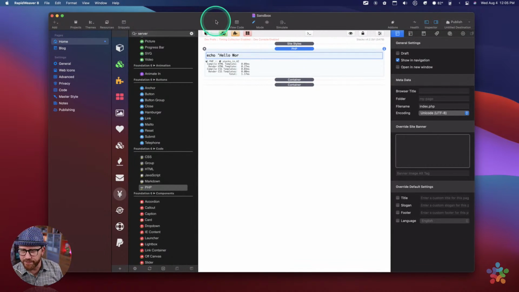I kind of started with the advanced stuff. I probably should have started with a lot of this PHP stuff later on, because now we're going to go into some more simple everyday things.